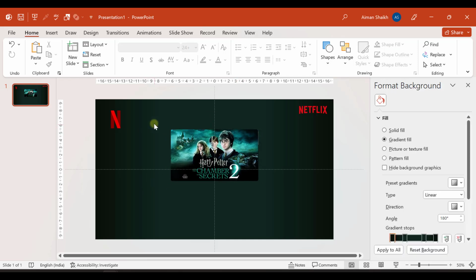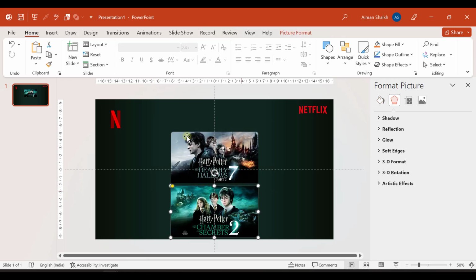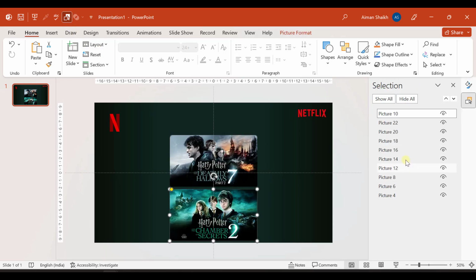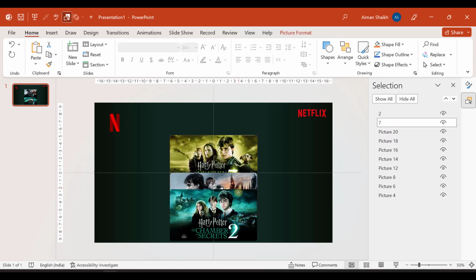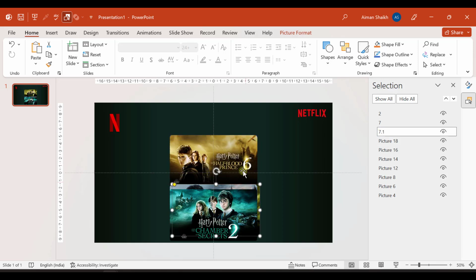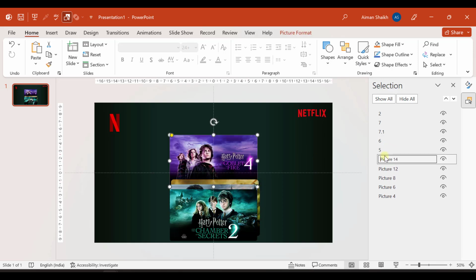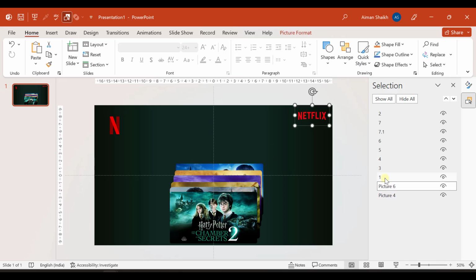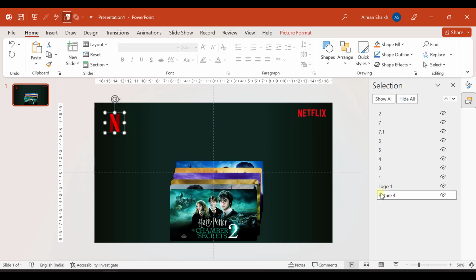And now what I'm doing is, let me rename these images. So this is part 2, so I'll write it as 2. This is 7, so I'll write it as 7. And for all the remaining images, this is the first logo, and let me rename this as logo 2.